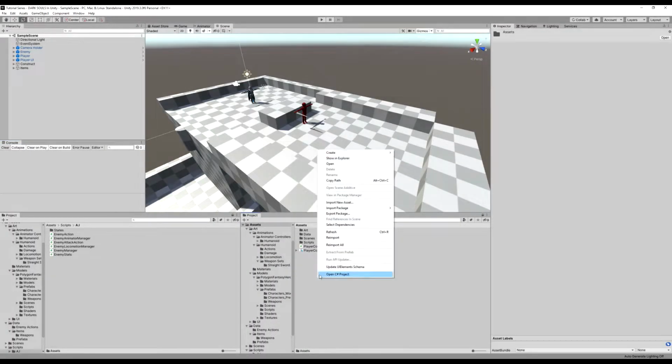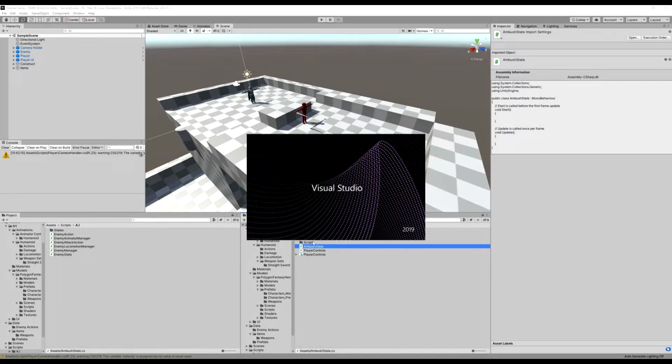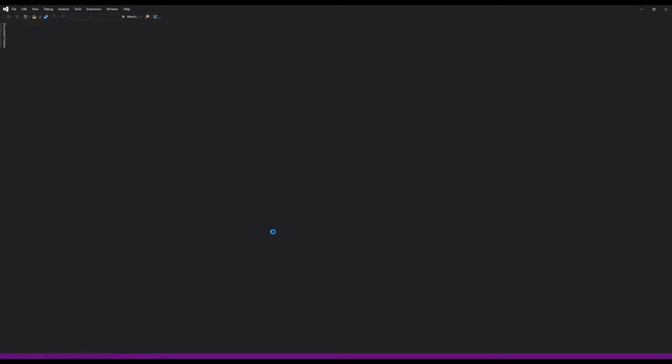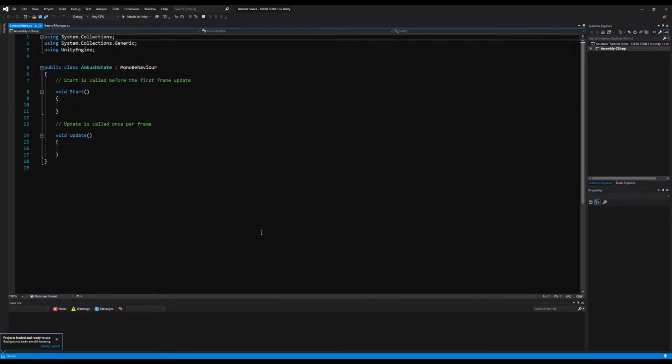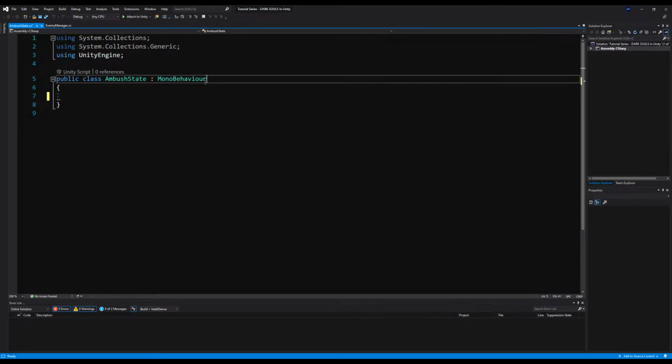Hello, everybody. In this video, we're going to make an ambush slash sleeping state for our enemy. So when we pop in and go in front of them, they'll wake up and try to attack us. I'm just going to make a script here called ambush state. I'm going to up the size on the screen so you guys can see it, delete the start and update method, and I'm going to call it from state.